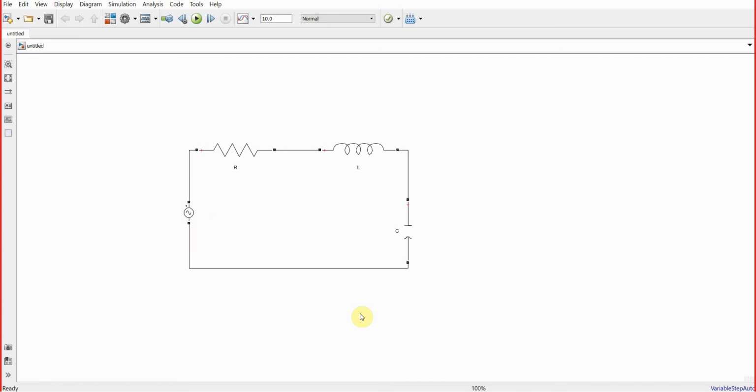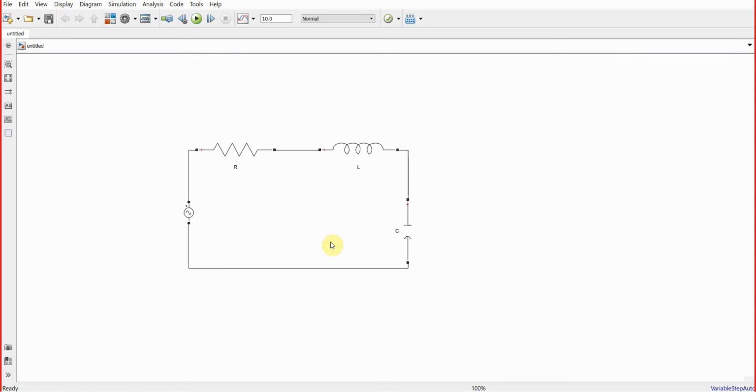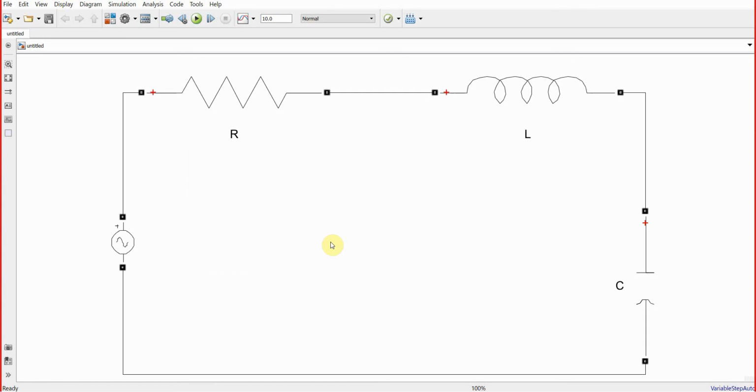If you would like to zoom in, you can zoom in and out by the scroll wheel of your mouse, or even if you would like to see the whole circuit fill this workspace area, you can press space. If you click on space, it's gonna automatically fill the electrical circuit within the workspace. Okay.